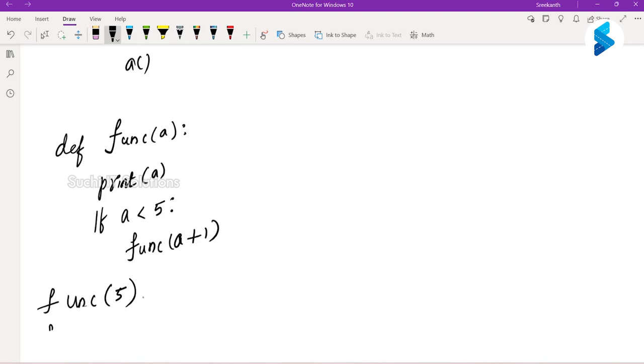No, 5 is equal to 5, sir. Like parameter, it will not call, I think. It will throw an error. What is the output? I'm calling it with a parameter of 5, with a value 5. Right? It will execute this function.